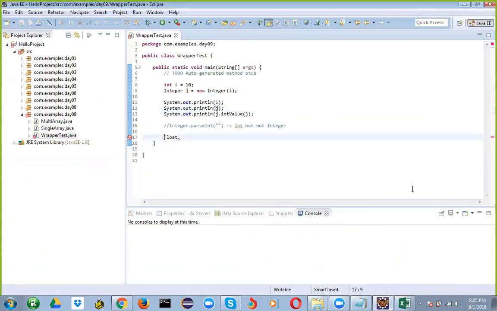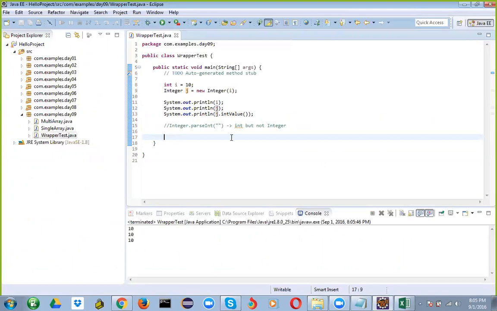Very good. Ideally, when I say printing J, it's going to print the J. But the primitive value is this one. Suppose I want to store the value, so I'll say J dot intValue. So I got the actual primitive value from J into my primitive variable.